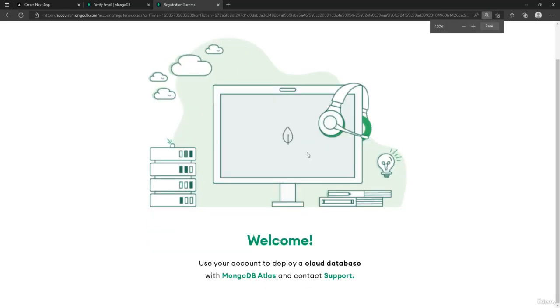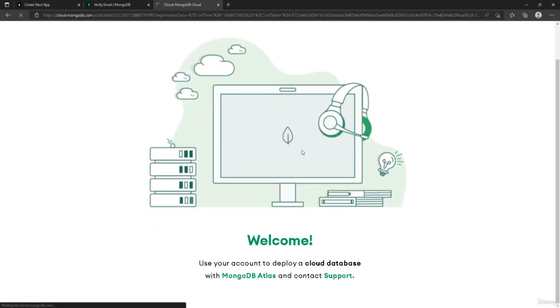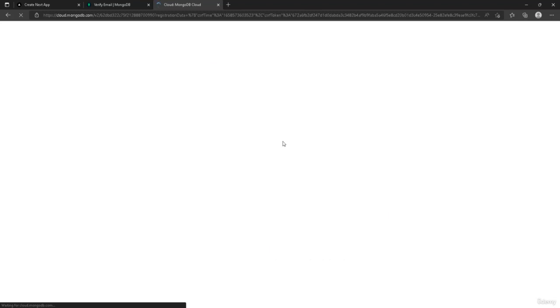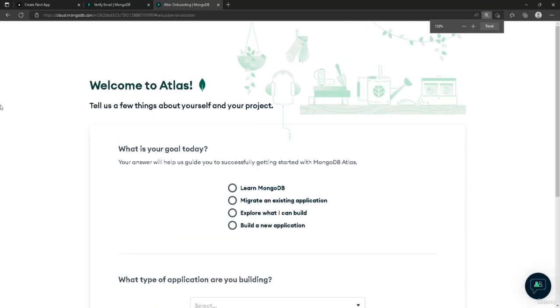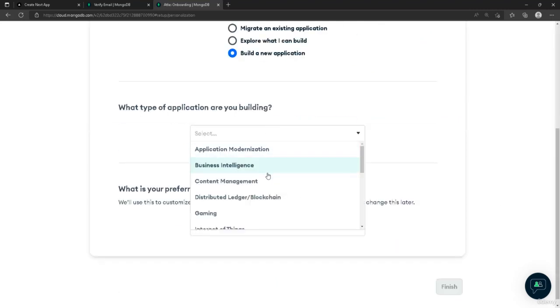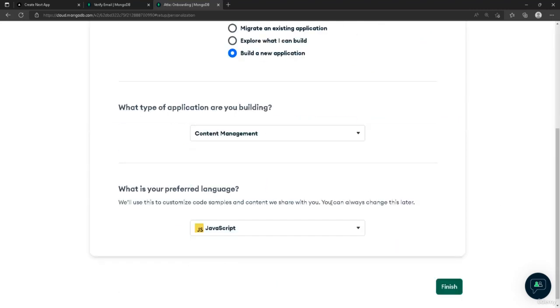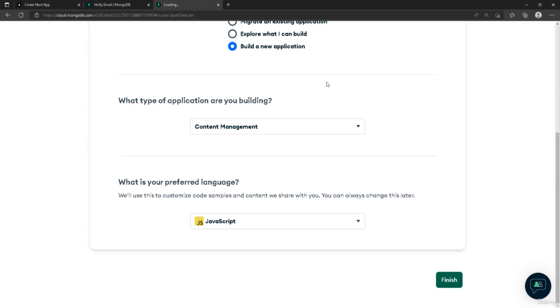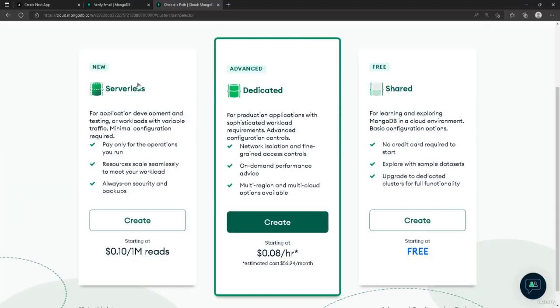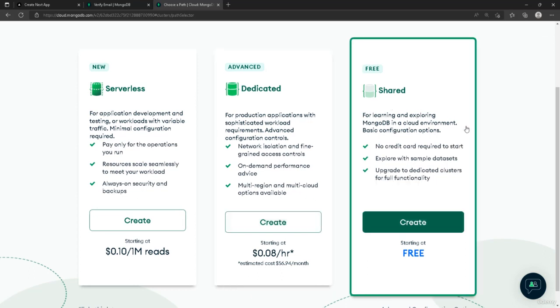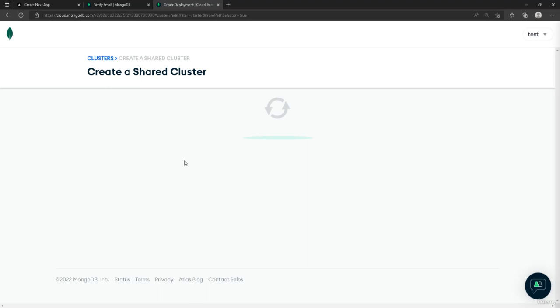Okay, so let me zoom in a bit. I want to make sure everything is clear. Okay, so there are some basic questions. You just simply answer whatever you want, and then write your JavaScript, and then finish. And then right here, there are some kinds of services if you want them. Every service has its own price, but we're going to use the free one. So I'm going to use shared and then create.